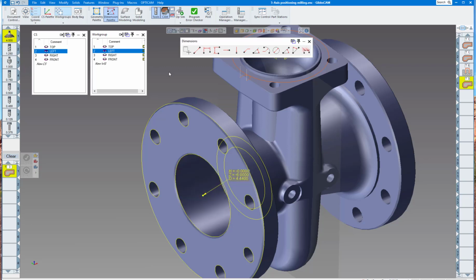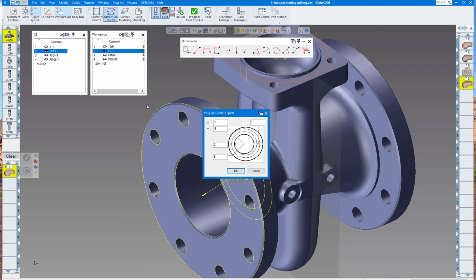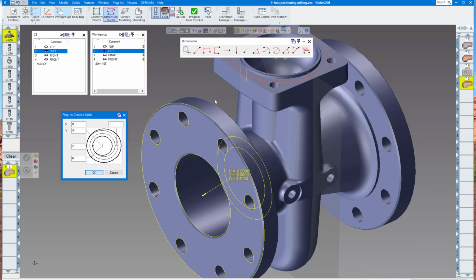Drag that off there a little bit so we can see the dimensions there. So I'm going to bring up my plugin menu to create a spiral toolpath. And the X is going to be 0. Turn that off. And Y is going to be -6 inches there from the face. And we're going to space the cut at 2 inches.